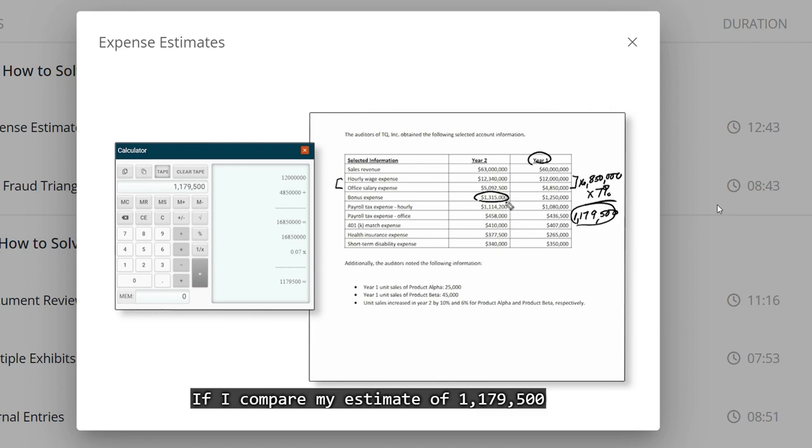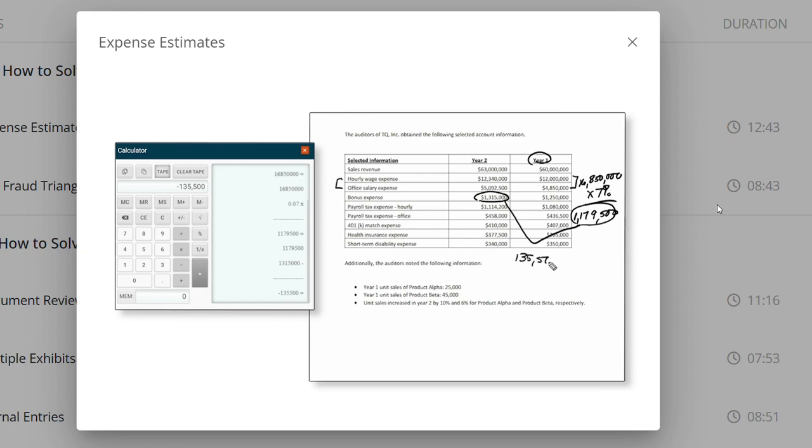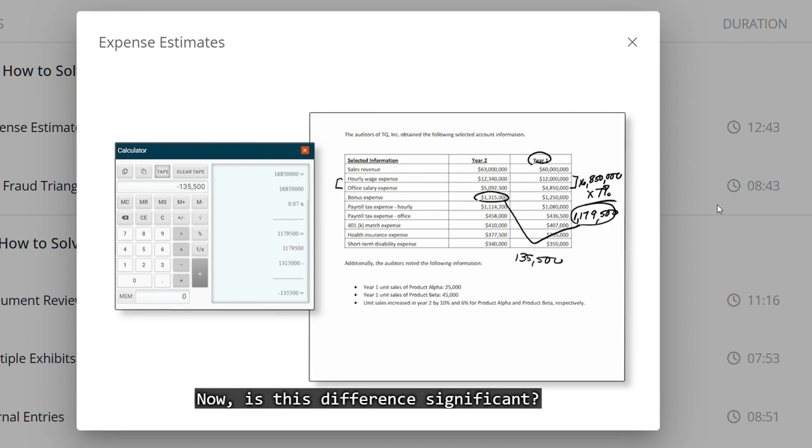If I compare my estimate of $1,179,500 to the client's number of $1,315,000, I get a difference or variance of $135,500. I need to use the absolute value of this number. Now, is this difference significant? For that, I need to compare it to materiality.